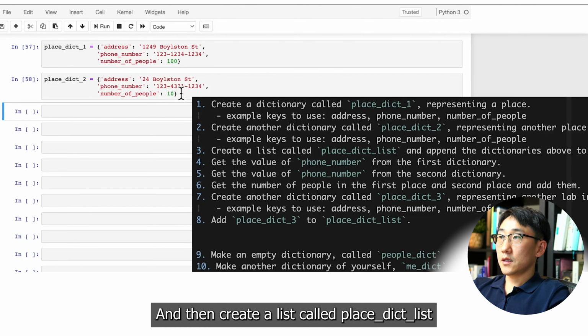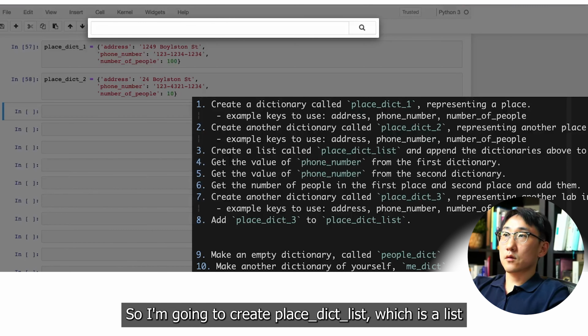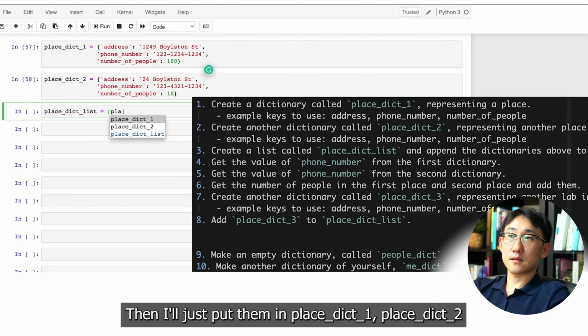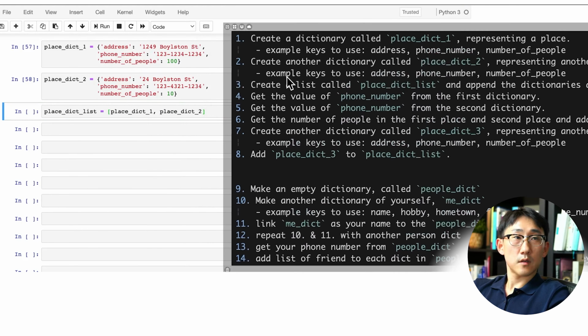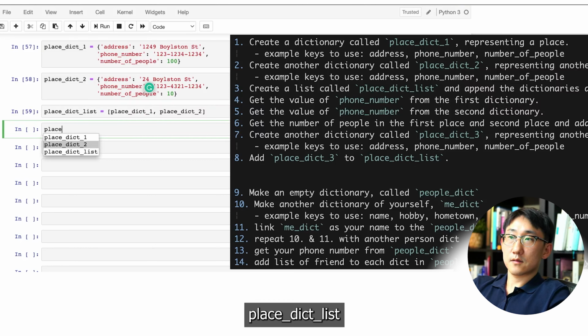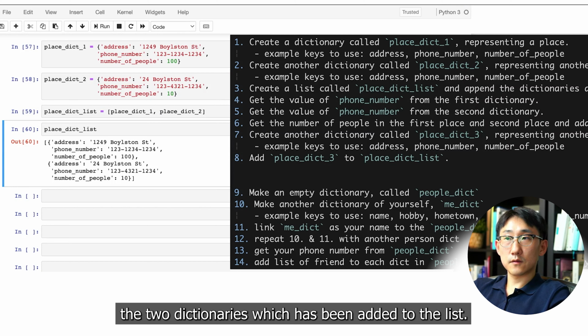That was number 2. And then create a list called place_dict_list and append the dictionaries above. So I'm gonna create place_dict_list, which is a list. And I'm gonna just put them in, place_dict1 and place_dict2. Okay. Let me see how it looks like. Place_dict_list. If I do this, it shows me the 2 dictionaries which have been added to a list.